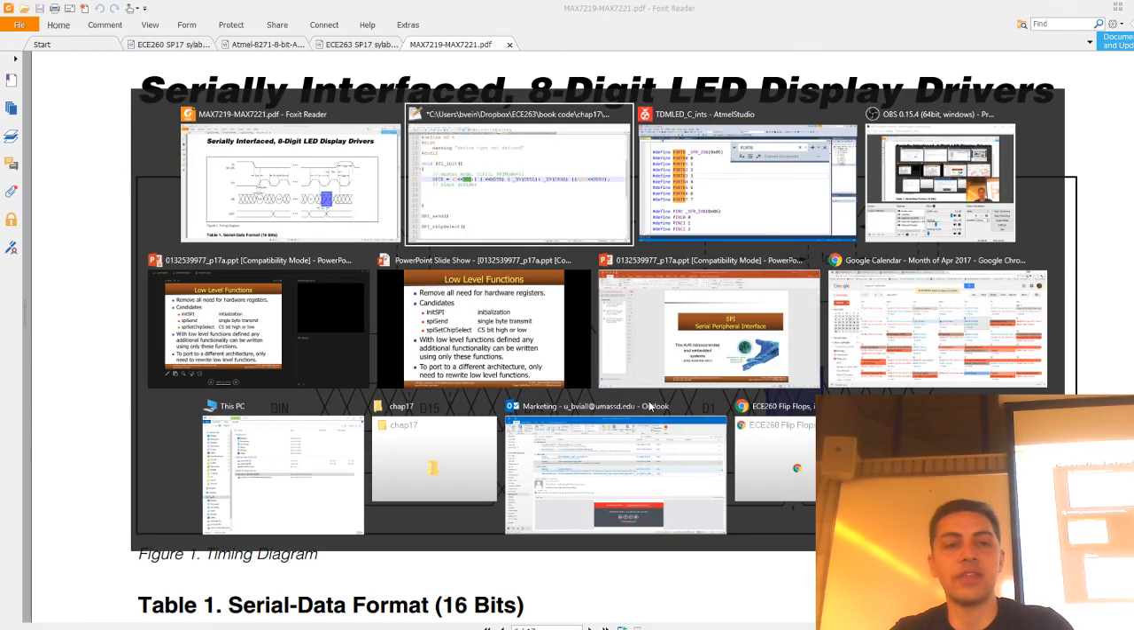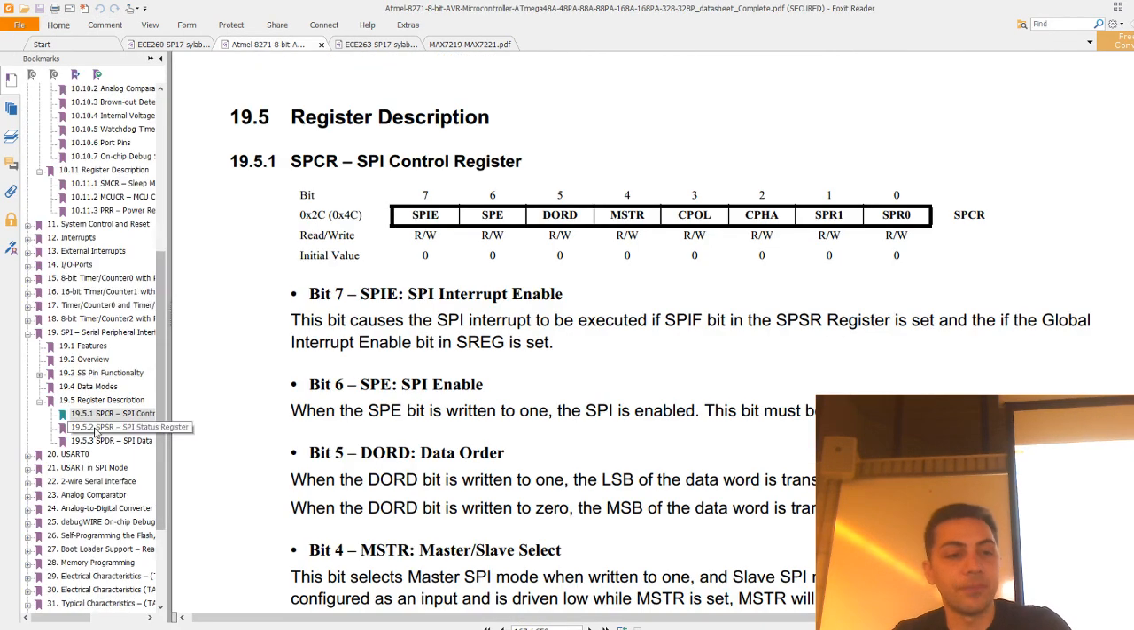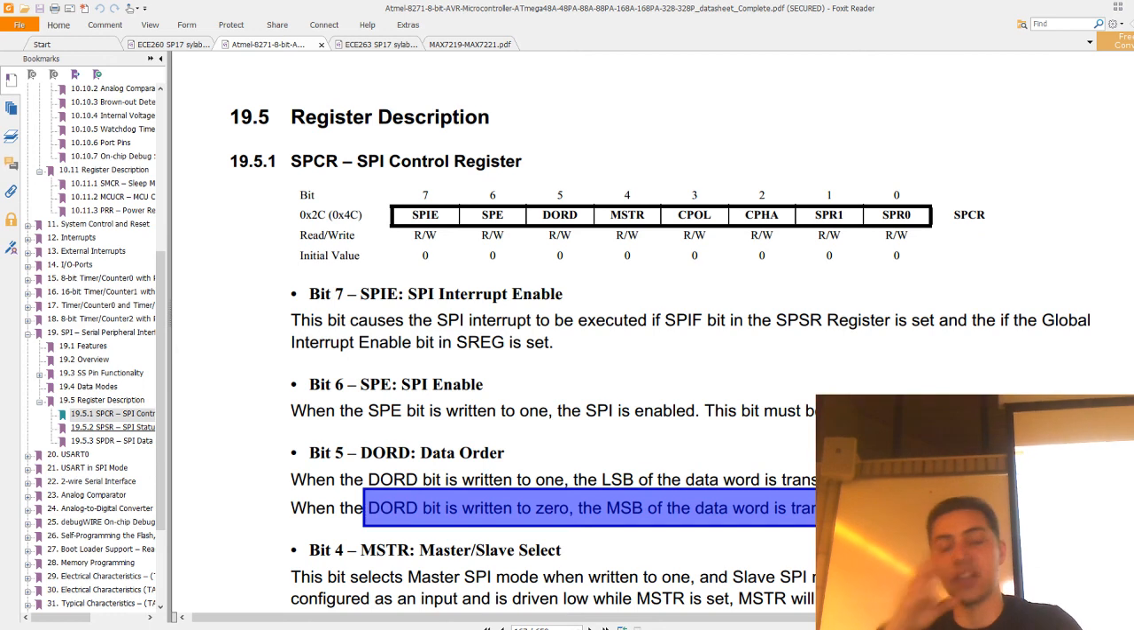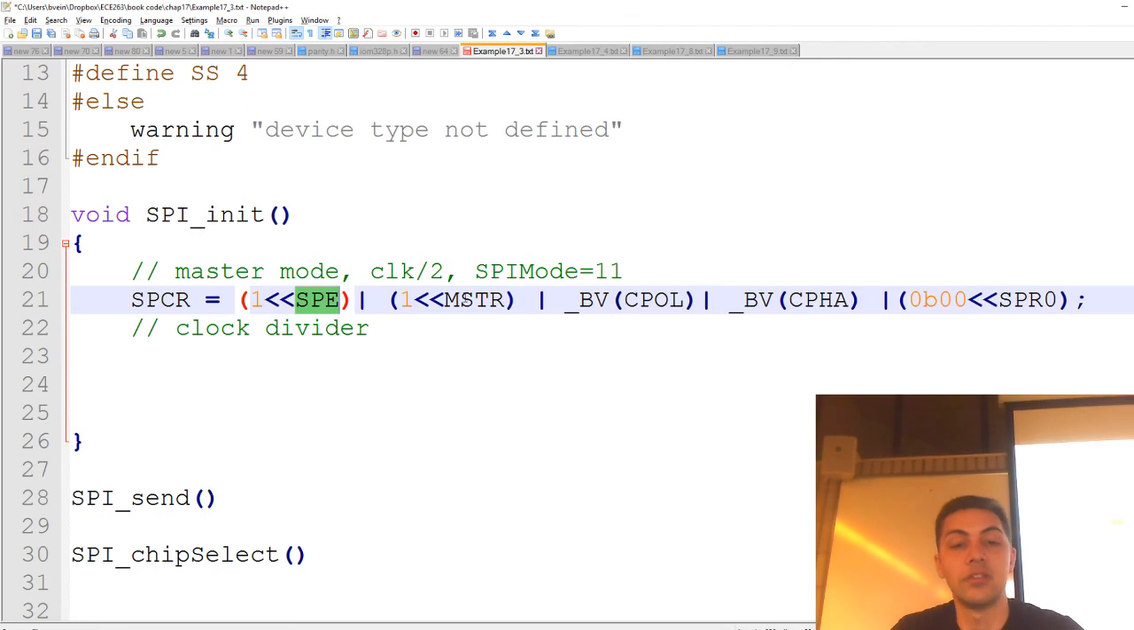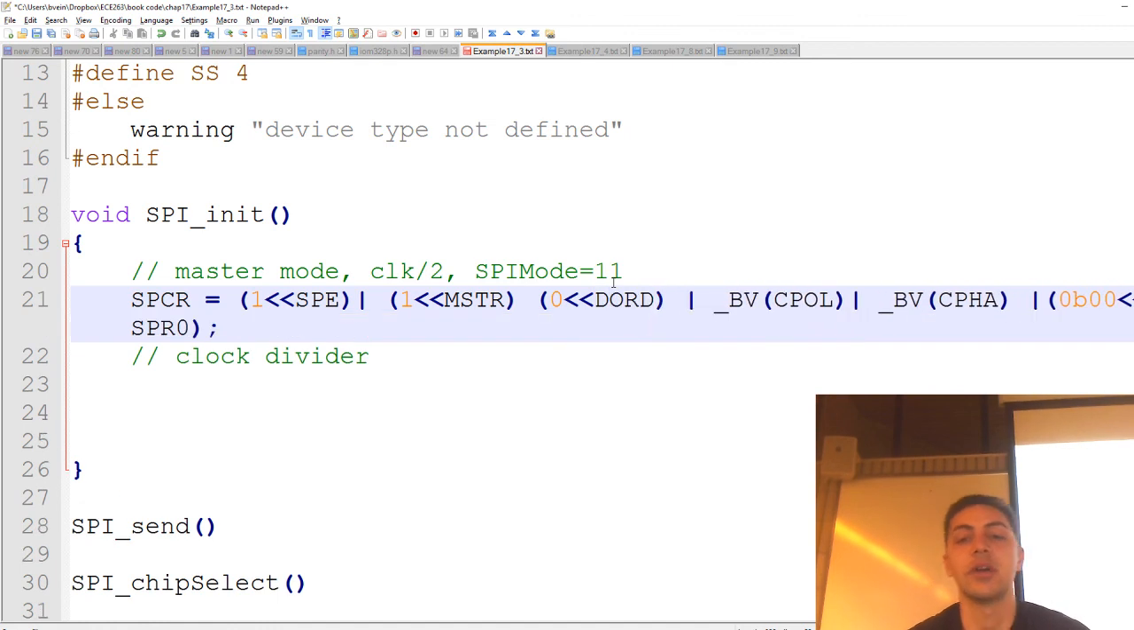So if I look at the data sheet, if the DORD is written to 1, the least significant bit is transmitted first. If a 0 is written, that means the most significant. So we want a 0 here. I'm just going to say 0 shifted left by DORD. All this is just going back and forth between data sheets, checking each bit until I've set all of them. Yes? I do need an OR right here.